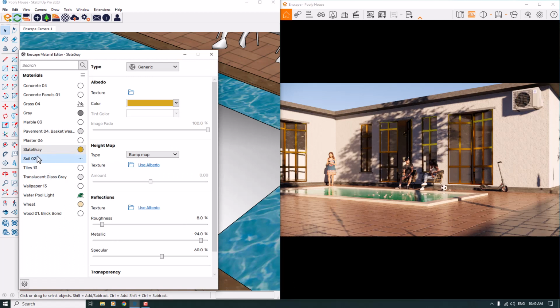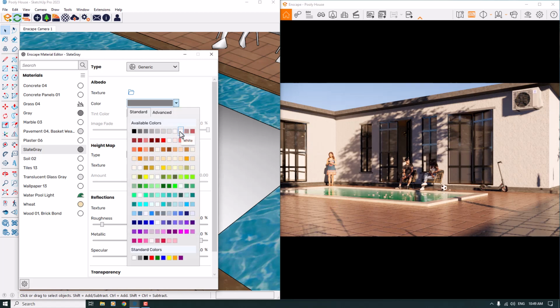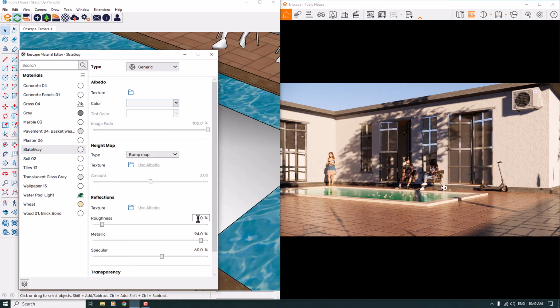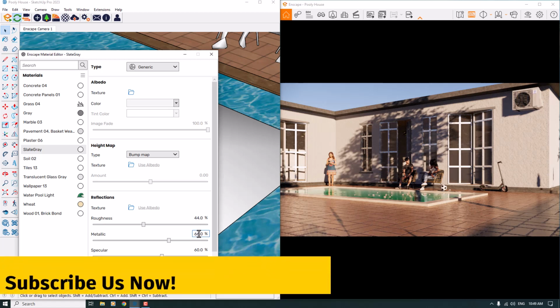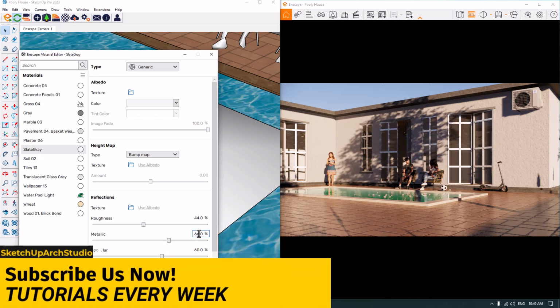And slate gray, actually it's a gold related to the door frames. For example, I can change them to white or to dark gray. It completely depends on you. I prefer to change them to white smoke and change the roughness to 44 and the metallic to 66. Now we have a better view of our render, and it's really useful in your jobs.